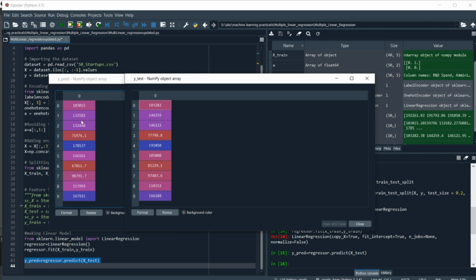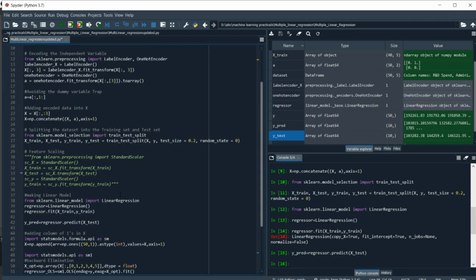Now similarly, as you can see, the second prediction is around 1,32,000, and the actual value is around 1,44,000. Sometimes it also makes less accurate predictions, such as here it made a prediction of around 1,78,000, but the actual value is around 1,91,000. So it makes great predictions sometimes, but sometimes less accurate predictions. So that's it for our prediction.